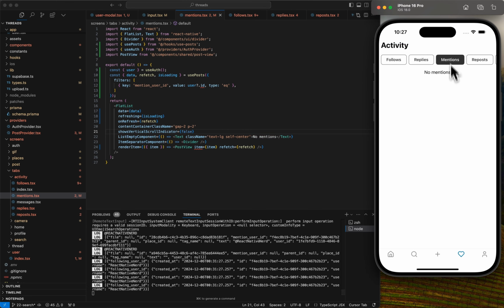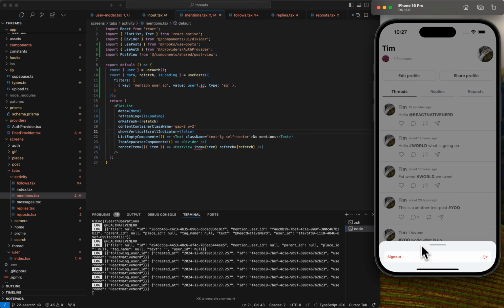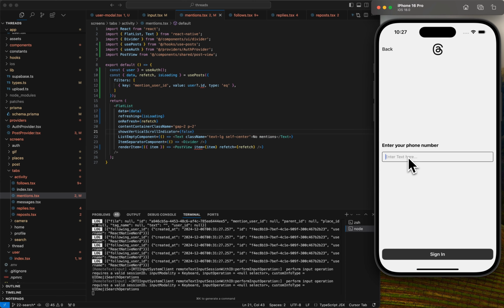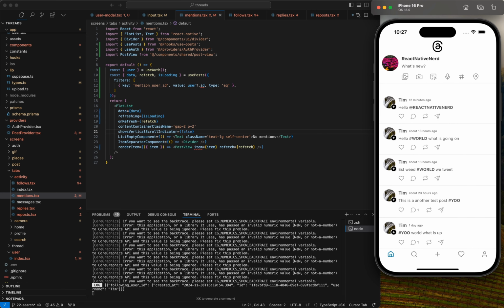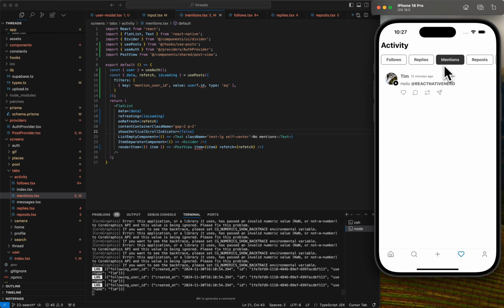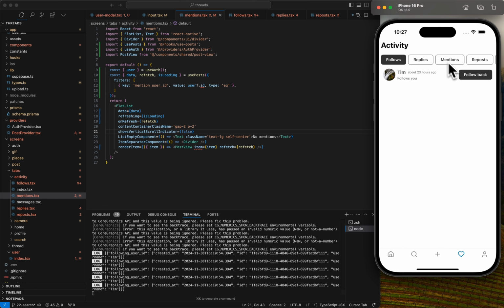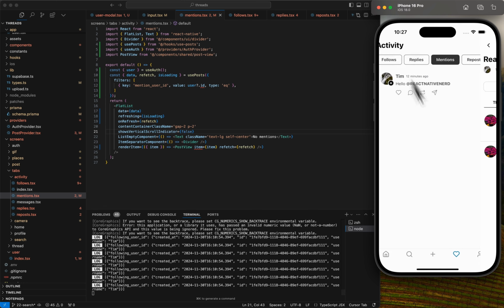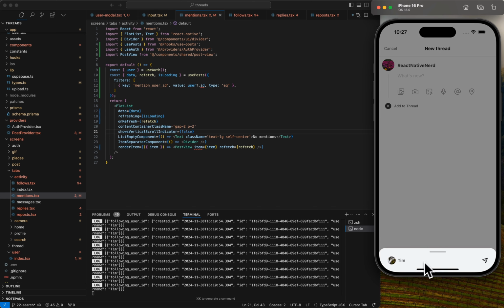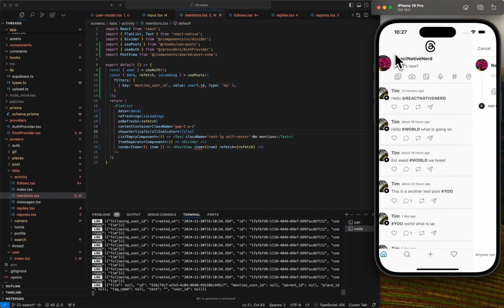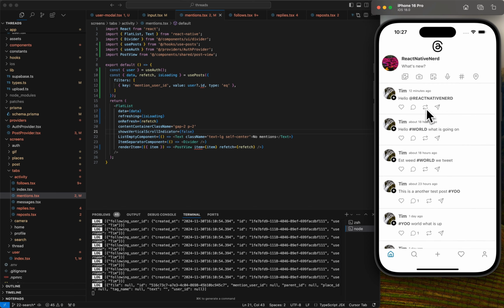Actually, we're not mentioned in anything, so it's not going to show anything. Let's log out. Actually, I think that's the user we just had, so let's try this one. Mentions. Hey, look at that. Okay, finally. So now we got our mentions, and this is our profile. We're logged in as React Native Nerd. And then if we go in here, now we should show Tim because we're following Tim. Woo. There we go. Mentions. That was a long one.